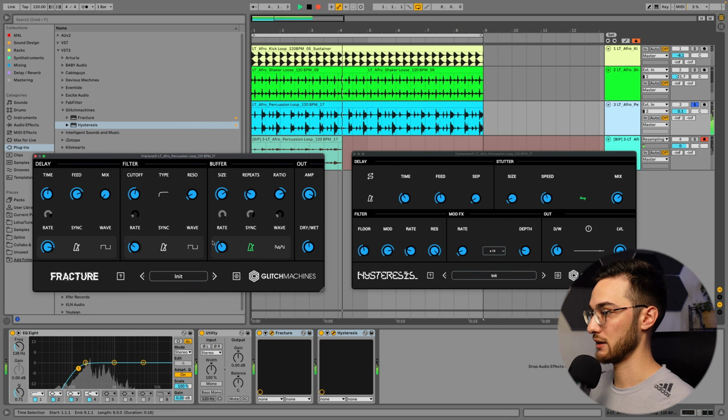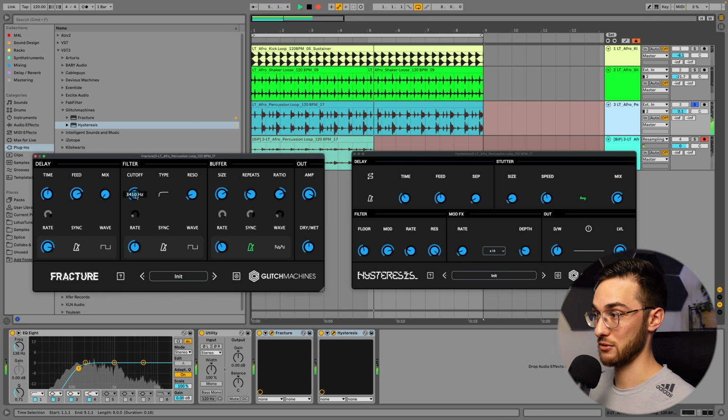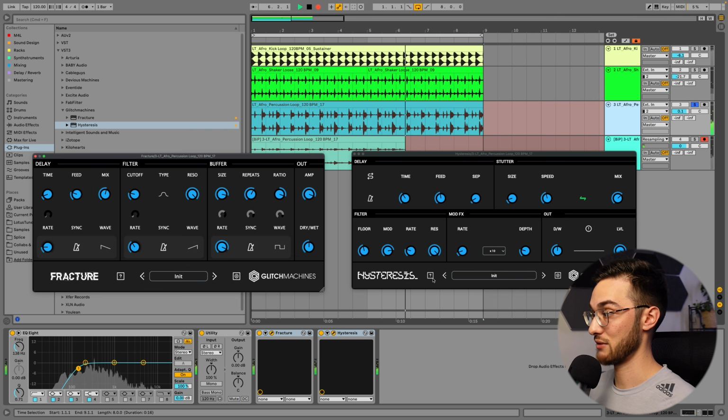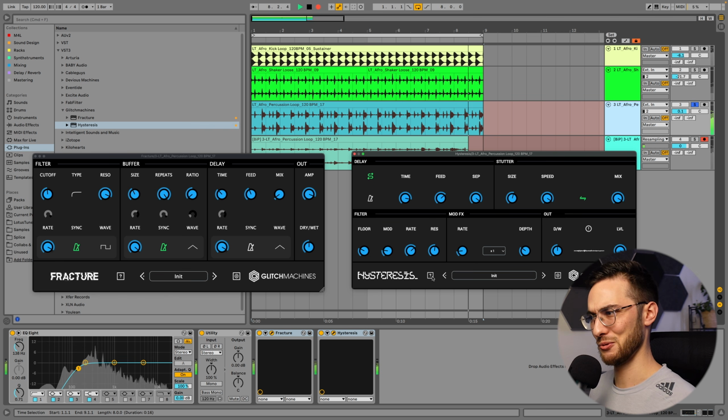Open up both of these plugins and now mess around with the parameters. Or just hit randomize. Ooh, bubbly. You could also load presets.